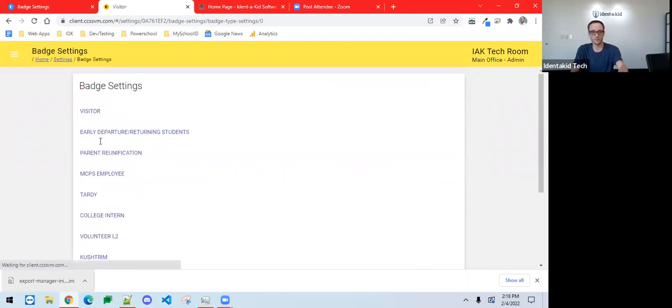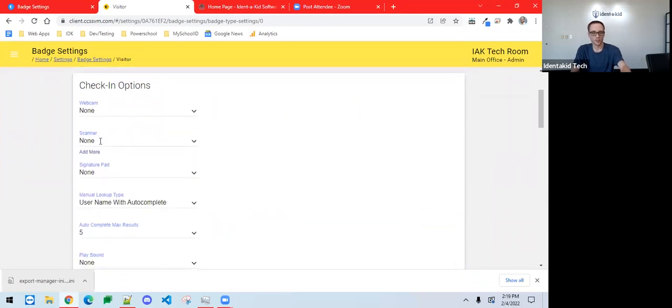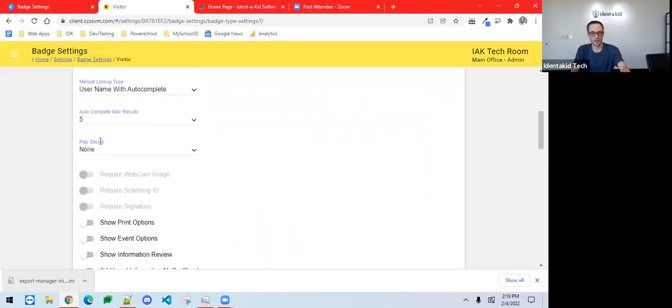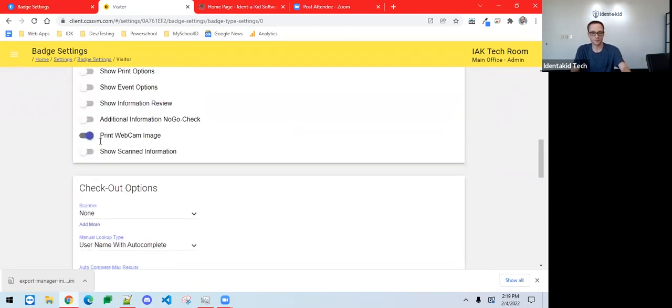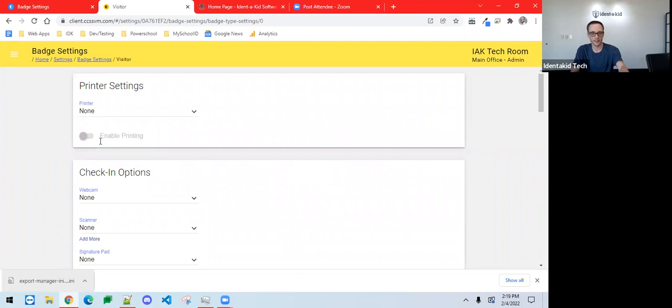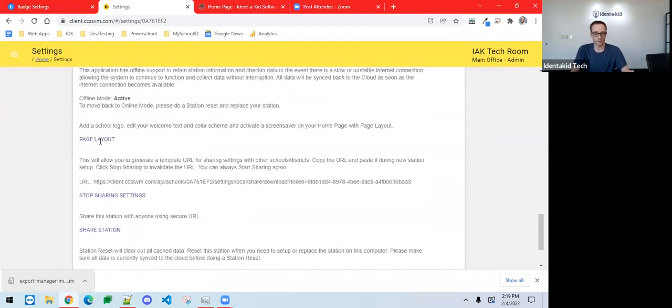badge settings here. So if you click on a badge within badge settings, all your check-in settings, if you have a webcam set up, any of the options there that were enabled or disabled, this is everything that it saves over or copies over with that URL, including your devices. And now, how to use that URL.